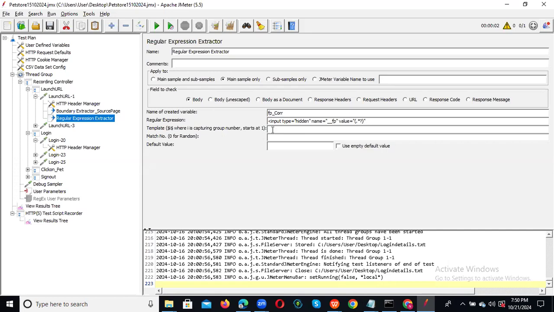Dollar, and you can give in between the one. For example, one, you can give like this. Maybe second, you can give second. And match number, it is a drop-down; whichever one you want to capture, you can give. Default value: maybe this value is not found, what message do you want to get? Not found.